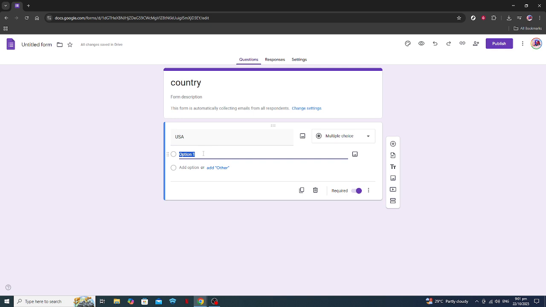With the question type set to drop-down, we need to populate it with the list of countries. Unfortunately, Google Forms doesn't have a built-in list of countries to choose from, but we can add them manually. This step might seem daunting if you're not sure how to get a complete list, but don't worry, you can find a list of all countries by searching online. A quick Google search for list of countries will bring up several reliable sources that you can copy from.